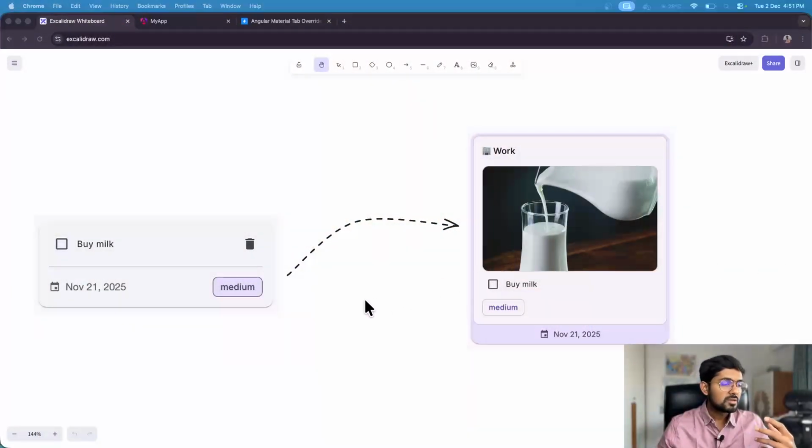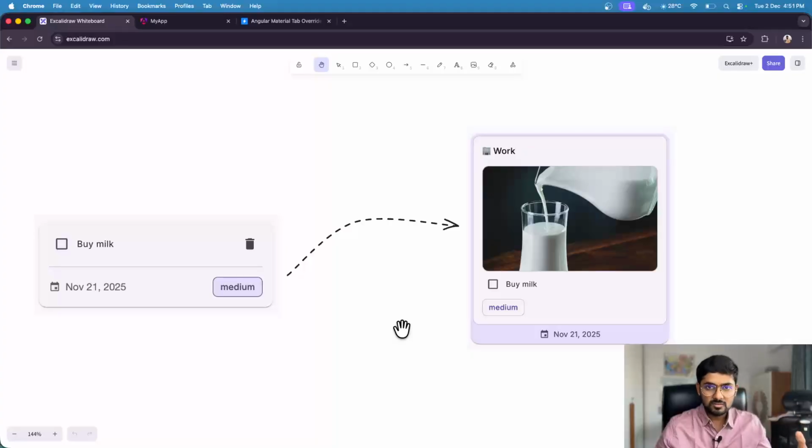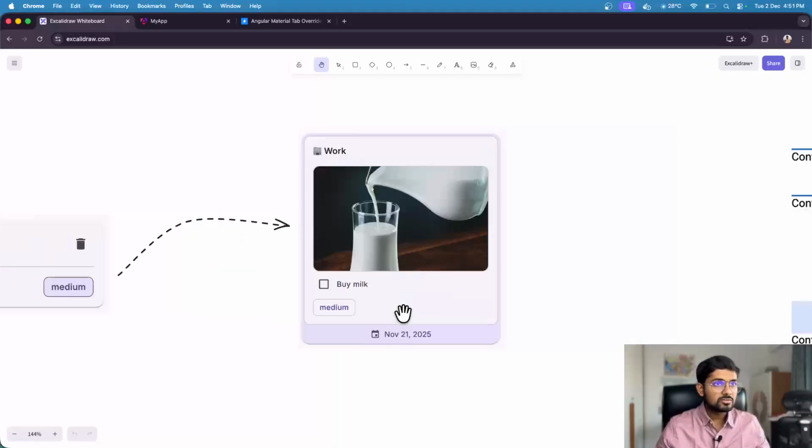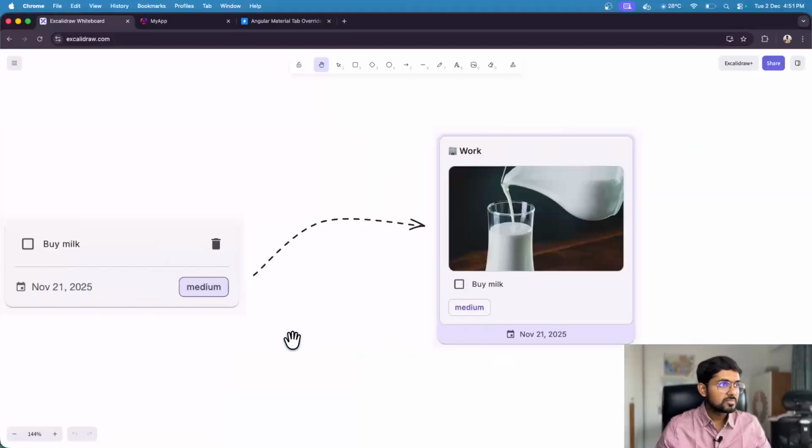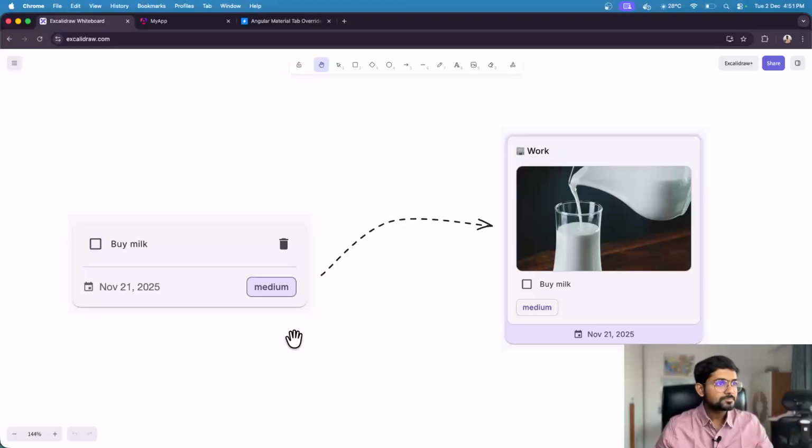So we are going to start with Angular material card. What we want to do is convert our to-do card from this UI to this UI. And second thing, once we are done with this card, we will also try to change the active indicator look and feel for Angular material tabs. By default, it looks like a line, but we want to change it to a container. So we will first start with the card.